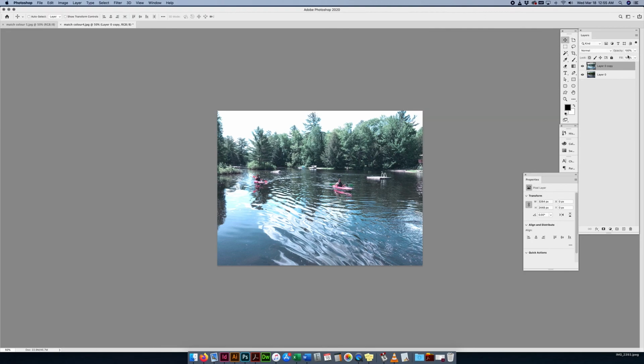So I'm just going to leave that alone. Now I can just always go back and forth and see what the difference was just by turning on and off the visibility of the new one that I made. And that is match color.